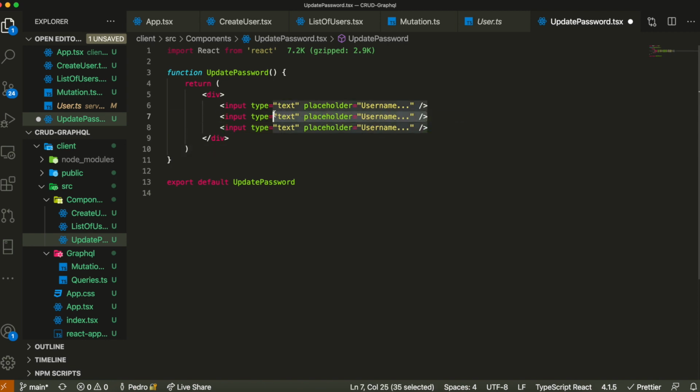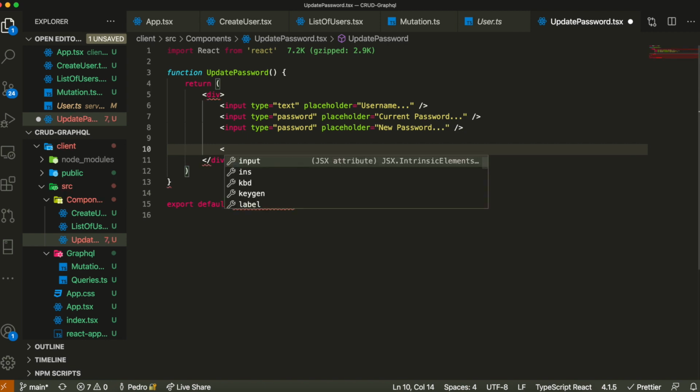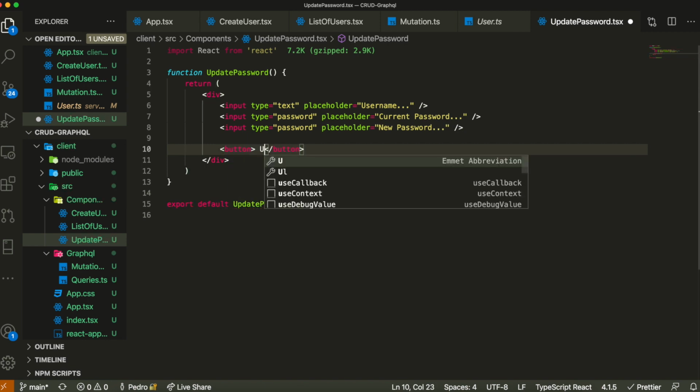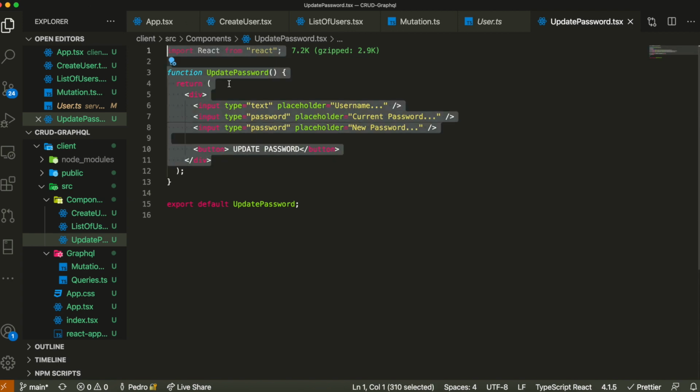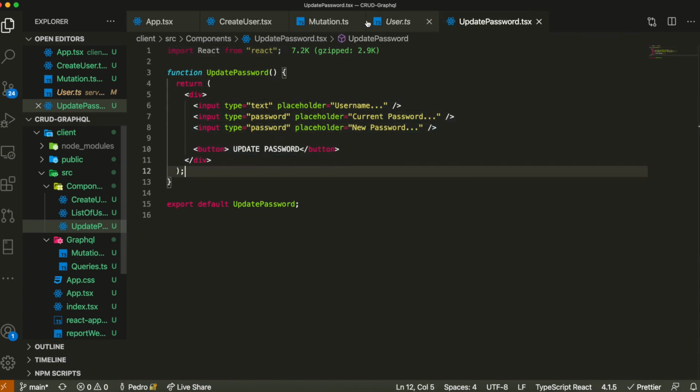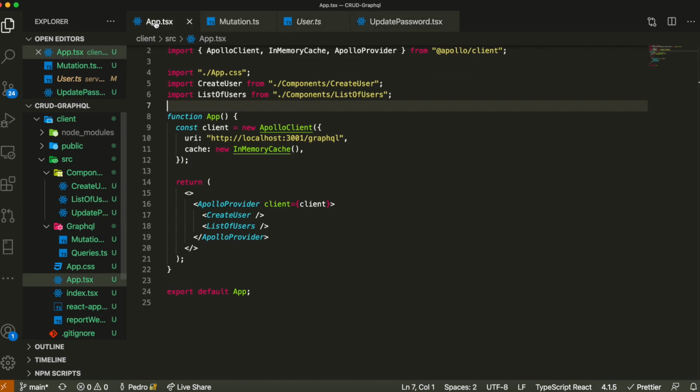So what we want is basically both of these will be password, obviously because we want to have those as password, and then this will be current password, and this will be new password. So the old password and the password we want it to be changed, right? And over here at the bottom we can just create a button saying something like update password. Now that we have this beautiful component with 0 styling, let's import it to our app.tsx, right?